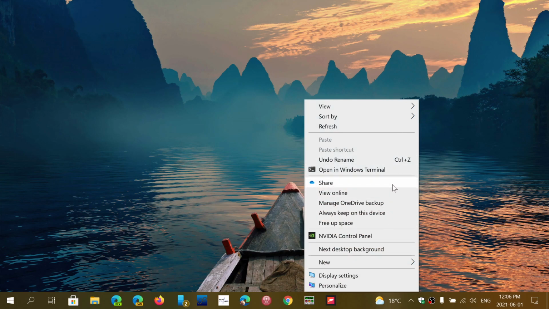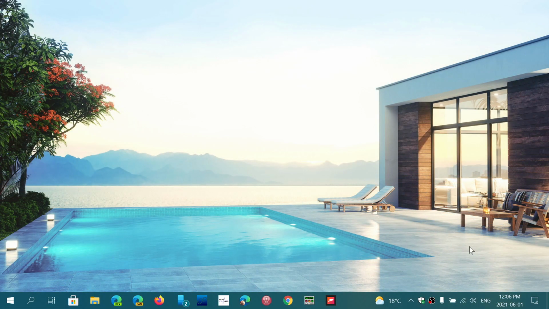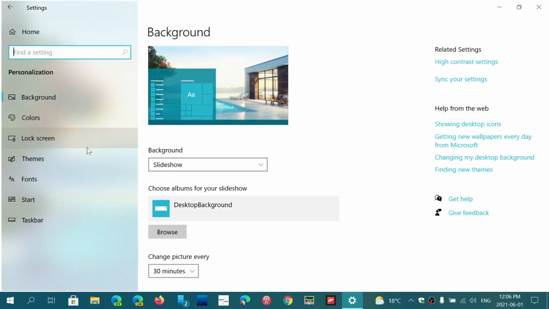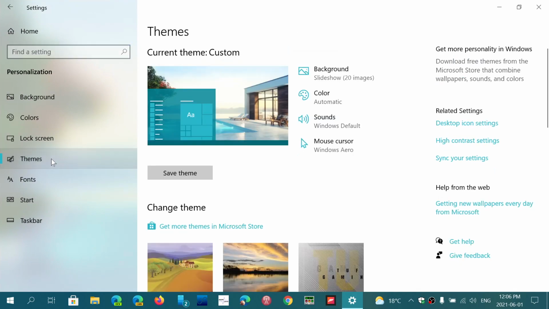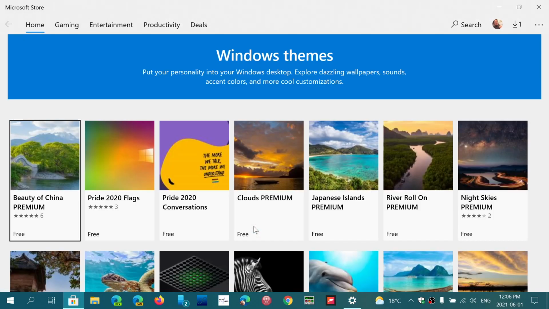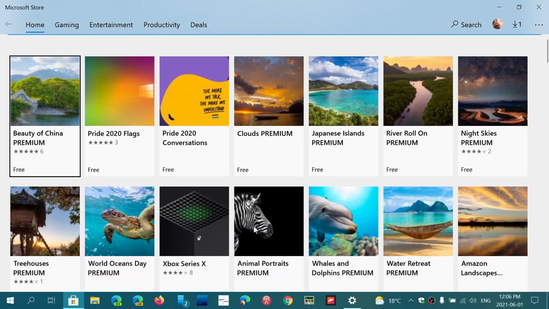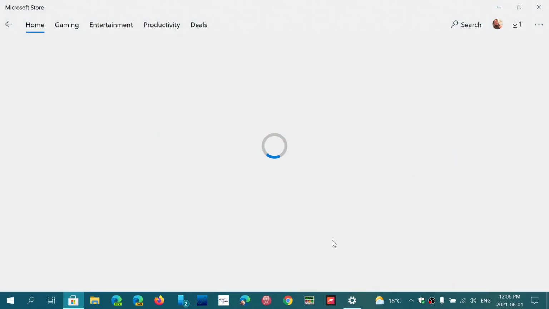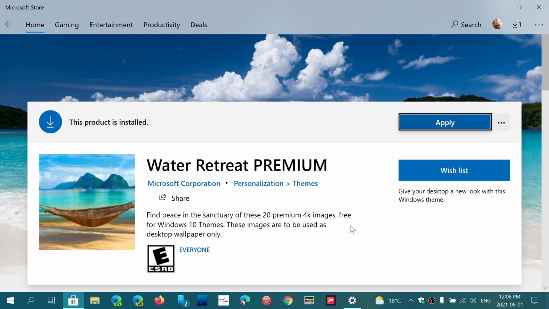So what is it and where do you get it, or how do you get it? If you want to actually see what it is, simply go to your settings app. In the settings, go into personalization. In here, themes on the left side, you'll see something that's going to say get more themes in the Microsoft Store. Click there. It's going to open the Microsoft Store into the Windows themes page. The one that I'm using right now is called Water Retreat, and of course totally free. You simply click the download or install button, and once it's installed you want to click the apply button.